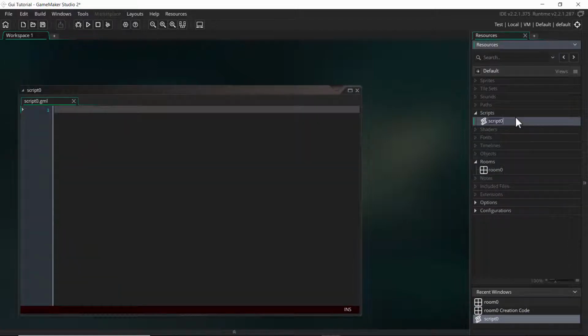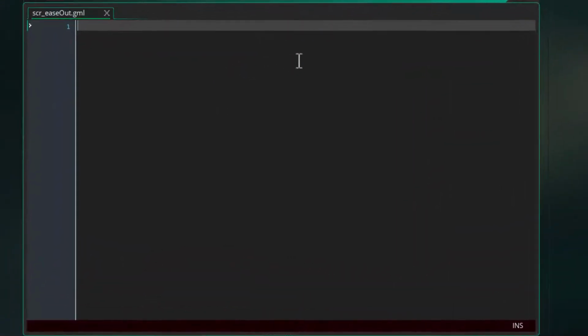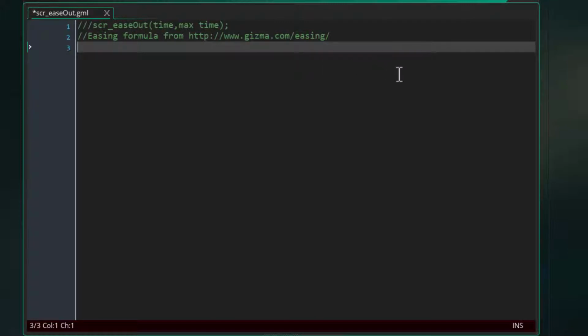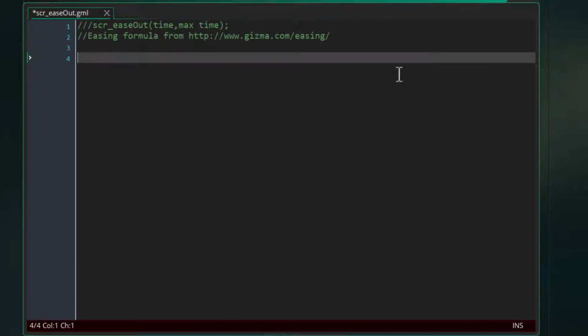Create a script, and let's add a name to this script. Let's call it script is out. Okay, and let's add some code to this script. So first I'm going to add the script is out. It's going to be time and maximum time. That's all it takes in variables. And I got this code from the easing formulas from gizmo.com. They're all based on Robert Penner's formulas of easing. I highly recommend you guys to check it out.